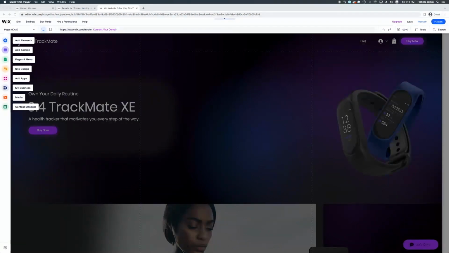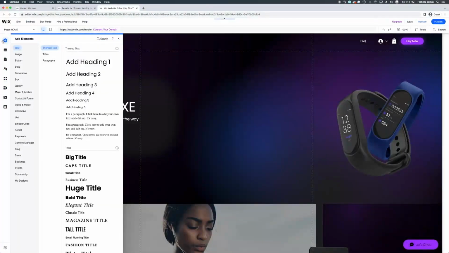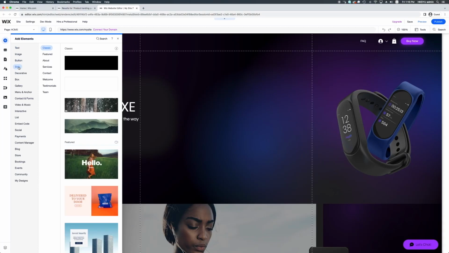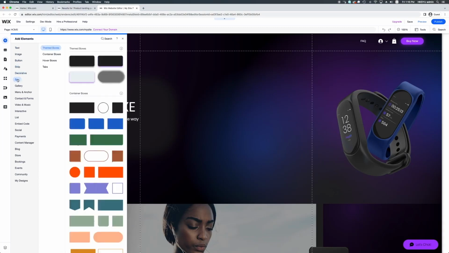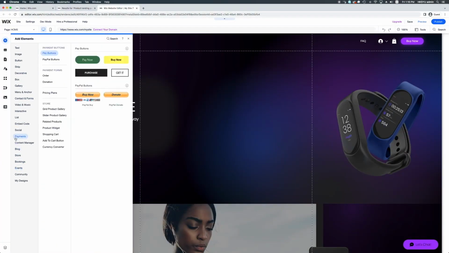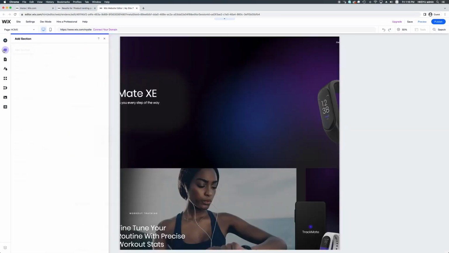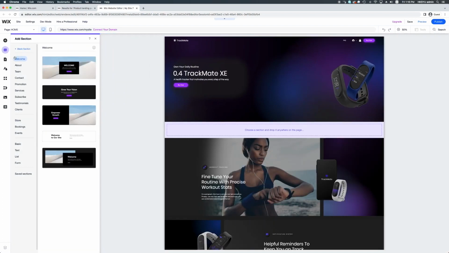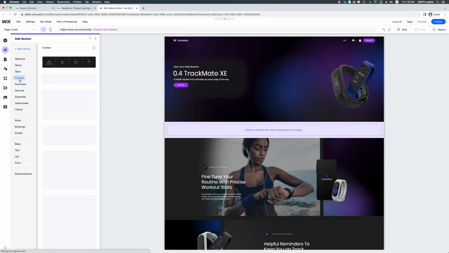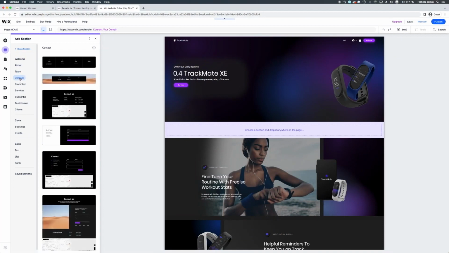So, let's go to the left panel now. The Add Element panel is located at the top. We can add several elements to our site from this page. You can see we can add a text, image, button, script, decorative, box, and you can see the list goes on. Next, we have the Add Section panel. It allows us to create sections for this website, as you can see from the example here.